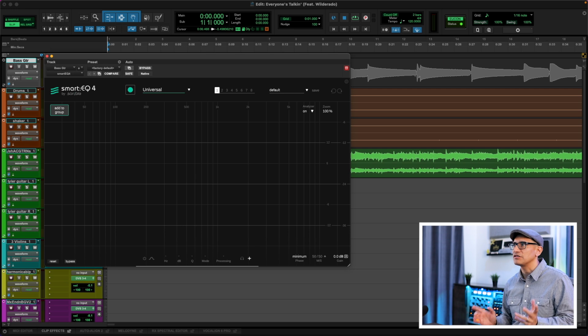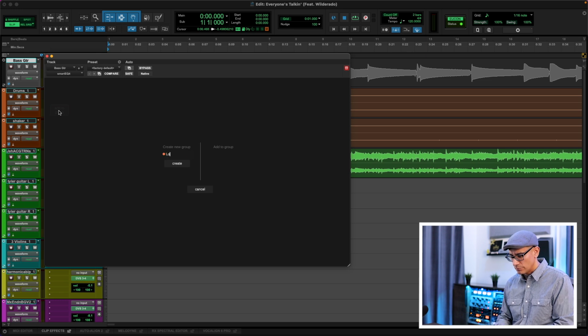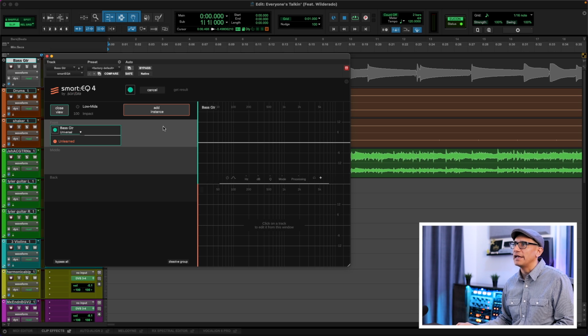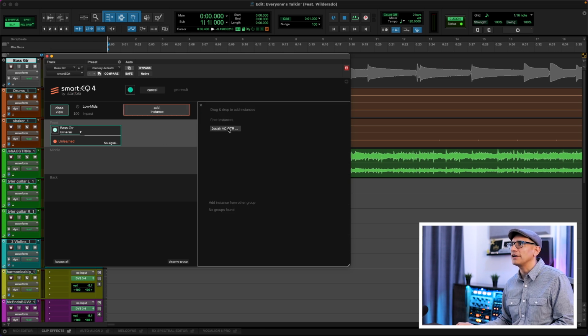All right, so we'll instantiate Smart EQ on the bass track. And we'll create a group. We'll call this low mids, click create, and click add instance. Under add instance, you're going to find any free instances of Smart EQ used across your mix. In this case, we're only using it on the guitar, so that's the only thing that shows up here. And then here you can adjust a hierarchy. So for example, I want the bass to be more dominant, so I'm going to put the guitar in the middle section, okay?